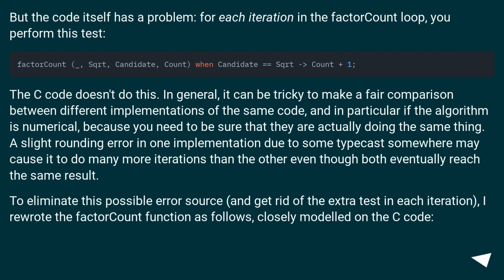But the code itself has a problem. For each iteration in the factor count loop, you perform this test. The C code doesn't do this.